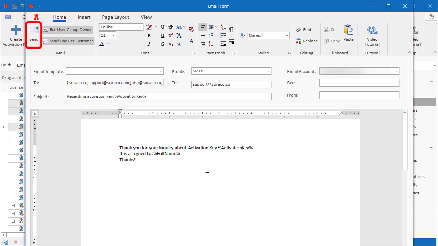To create a personalized message, you can use variables in the subject or the body of the message. Any of the visible columns in the License Management tab may be used as variables. In this example, any of the values between the two percentage signs is a variable.